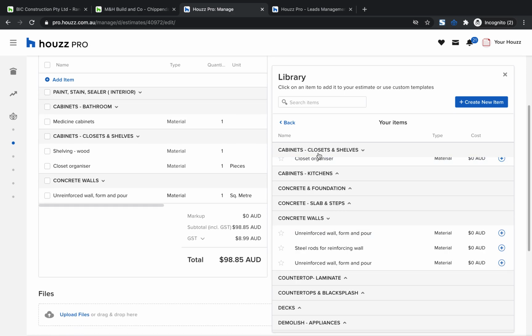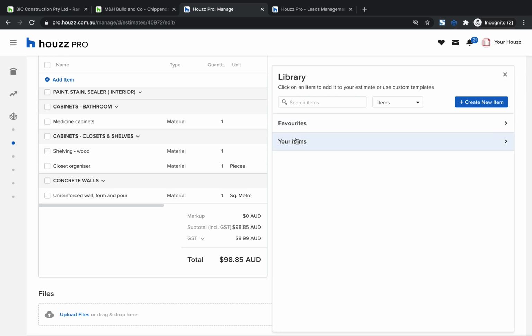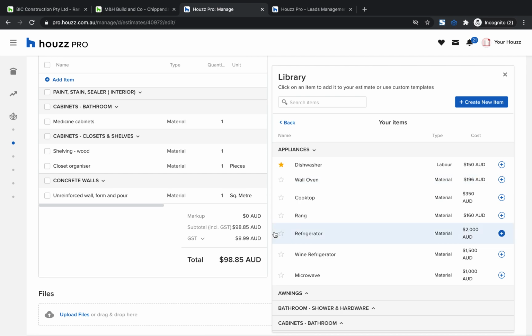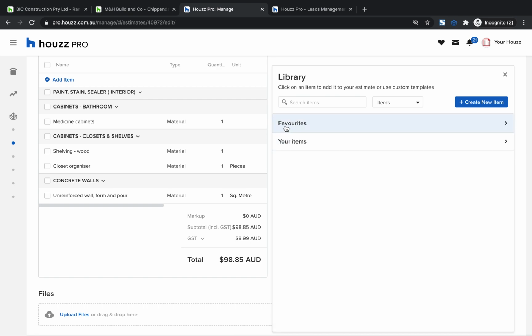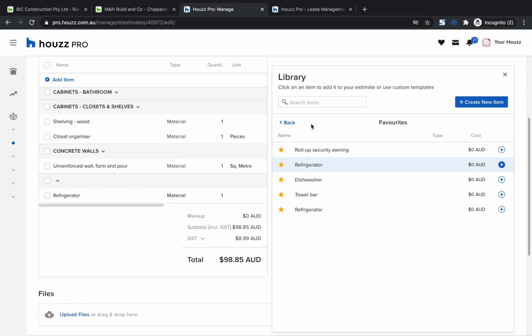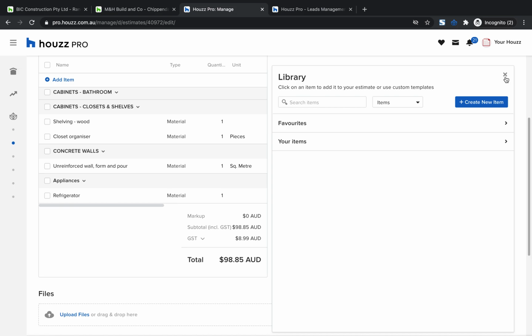The other thing is you can select favorites. So if you have items that you use a lot, so let's say I constantly am doing kitchen, so I need to have my refrigerator in there, I can click this star icon, and that will favorite this item, so that you'll see the folder up the top. I can come into my favorites and I can select what I need, and I don't need to go through my full library every time.